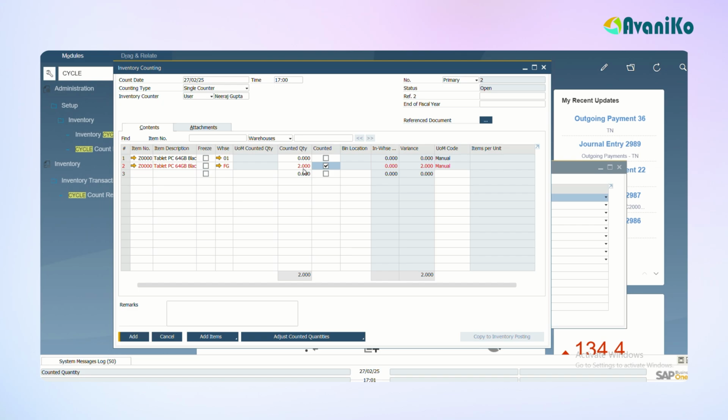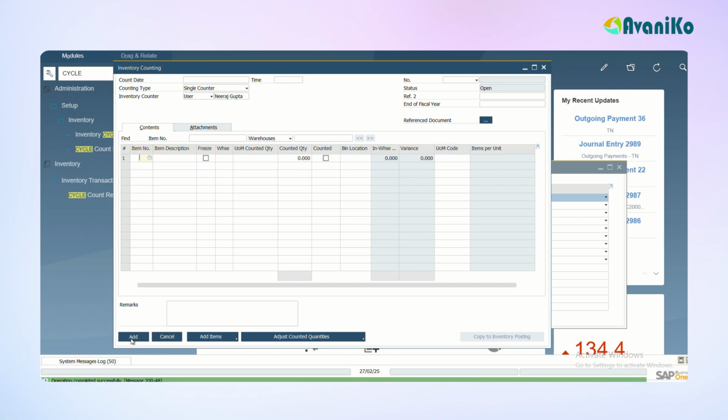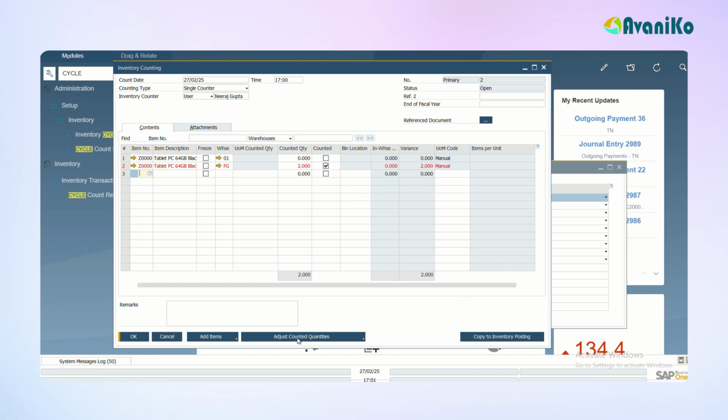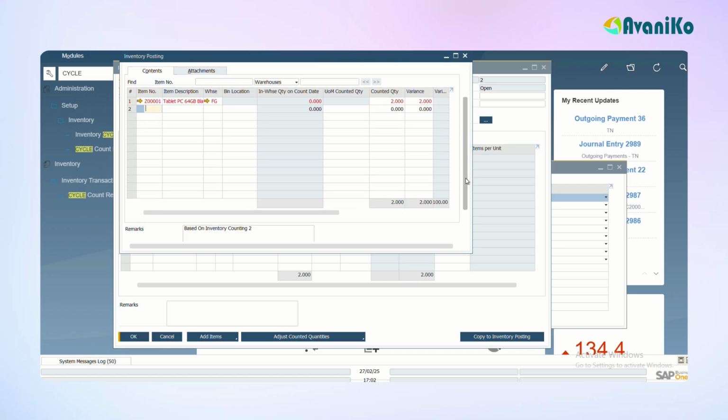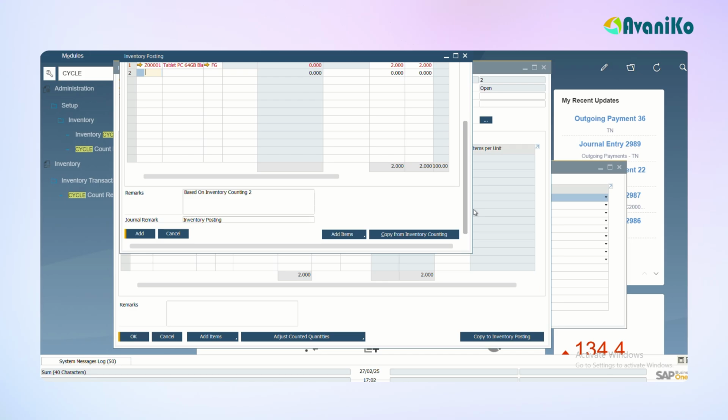Only then our physical inventory and the SAP inventory will get tallied. So now you can see that the two quantities is here. So now we can copy this inventory counting data to the inventory posting data. So like the copy to option, the data present in the inventory counting will be posted to the inventory posting data, and only the data with the variance in it will appear here.